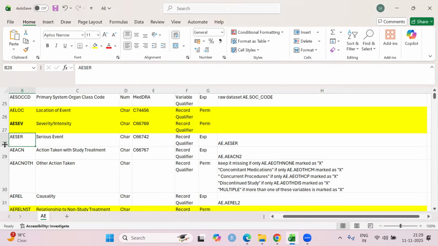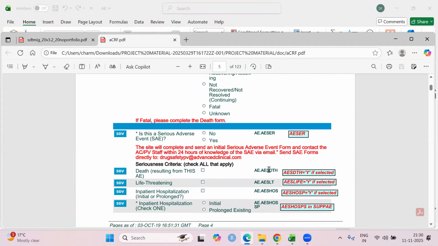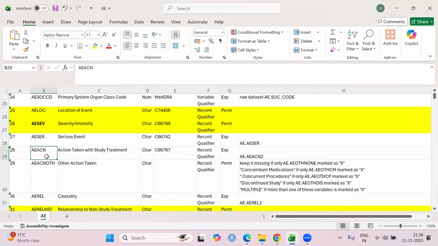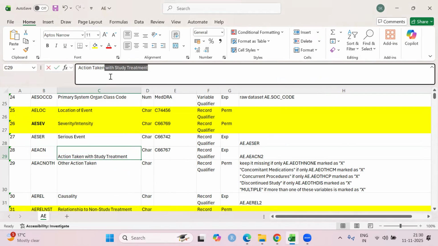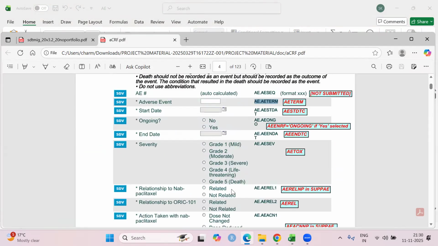Next is the seriousness, where the adverse event is serious, yes or no. So we have already seen earlier that this is a yes/no question, and we are capturing it from this particular variable. So that is mentioned here. And the second is the action taken with study treatment.